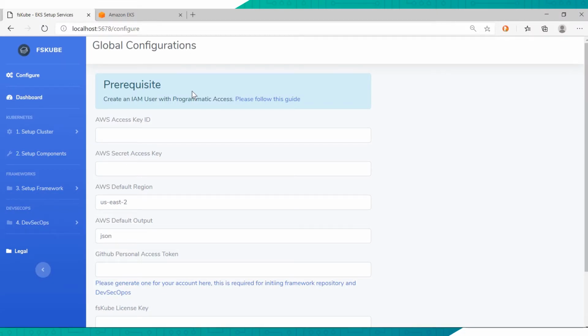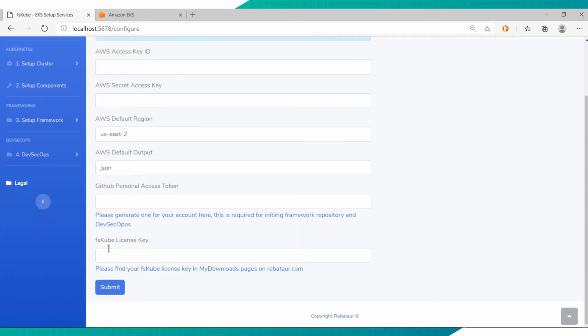As you can see now, I have fsKube up and running. And the very first screen that fsKube brings up is the global configuration screen. Here you need to enter your AWS access key and the secret access key. You can generate these keys using the guide available here. It's very easy. And these are the default region and output. You can also generate your GitHub personal access token by going to this link, and you would need an fsKube license key.